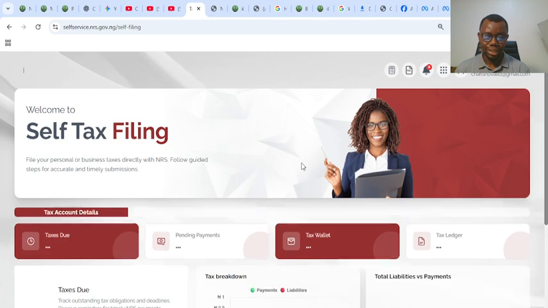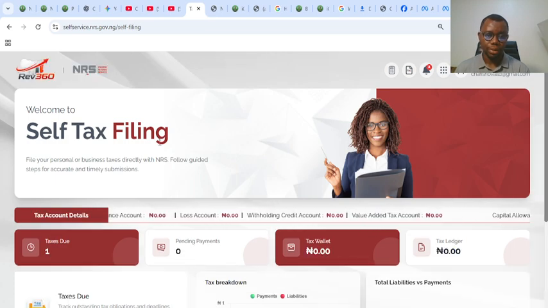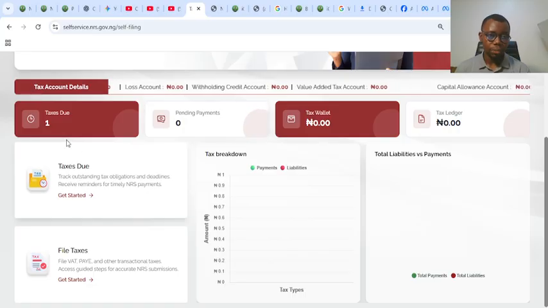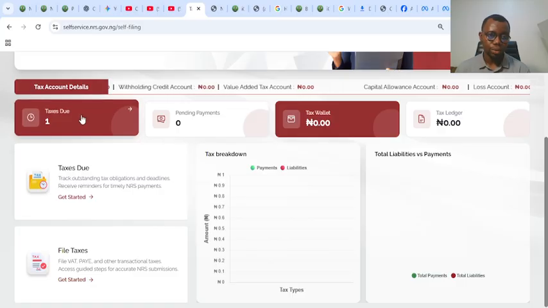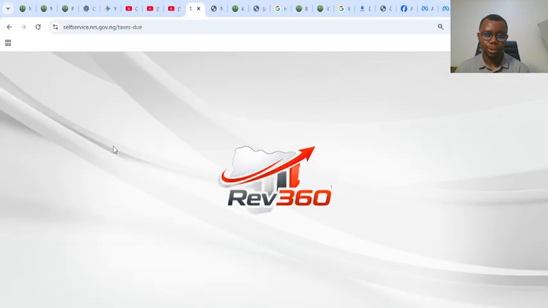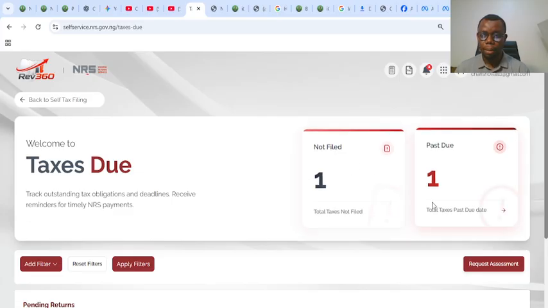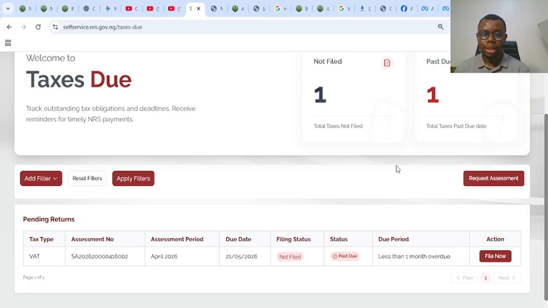So I need to click on this. That is self-tax filing. Now you can see that on this place, it is currently showing me tax due. I can click on any of these options to go to that tax due. You can see that it's showing me one not filed, one past due. Now somebody is saying that there's a 100,000 naira penalty for not filing as at when you're supposed to file.